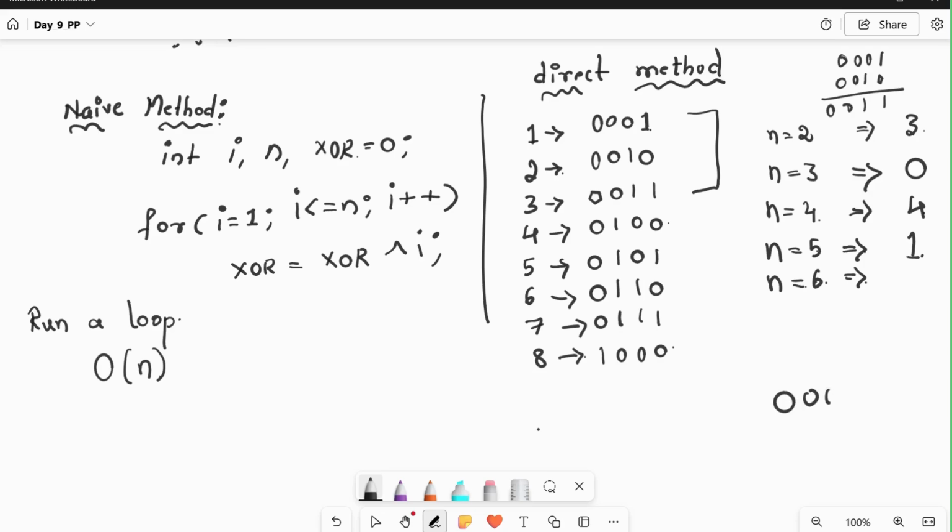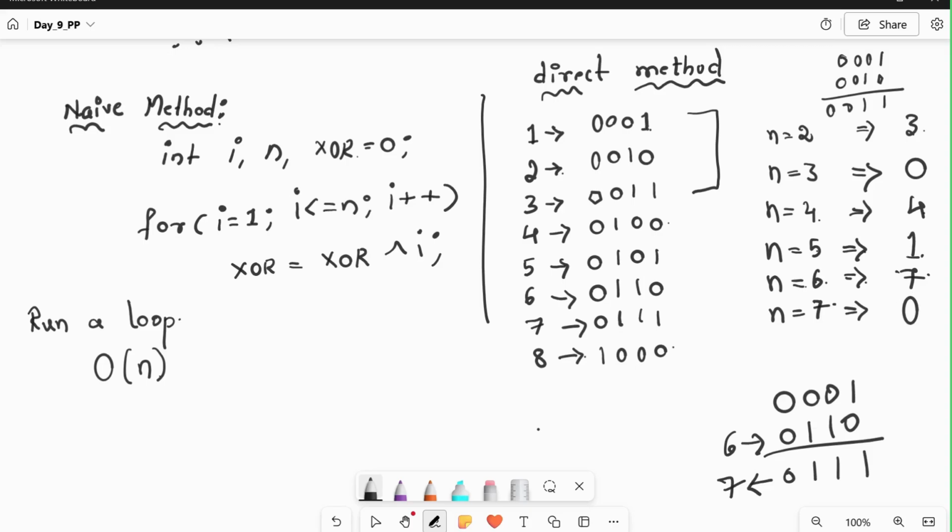Like this you keep on doing it for some sample n values. So 0001, the result till 5, XOR it with 6. How much do we get? We get 7. So the result here becomes 7. When n is equal to 7, the result becomes 0 again. When n is equal to 8, the result will be 8 only.